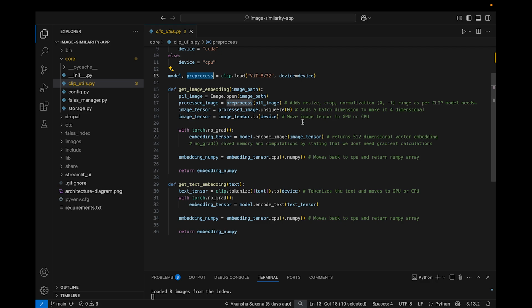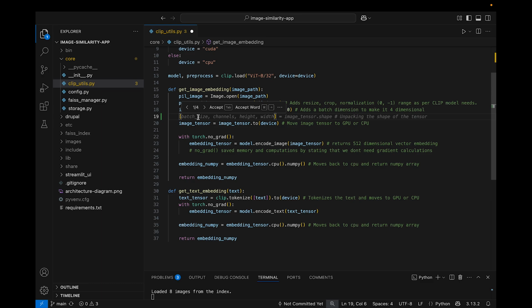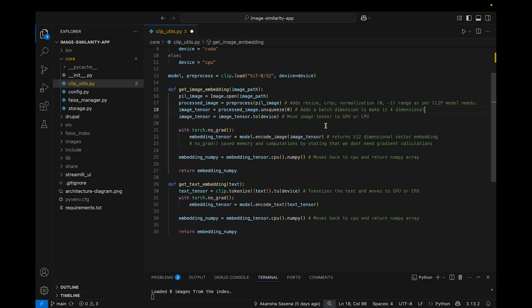Then we will add a batch dimension to make it 4-dimensional. Why do we do it? Usually all of these models are trained to work with a large batch of images. Here we are passing only one image, which is why we add the extra dimension. The first dimension of this tensor is going to be the batch size, followed by channels, height and width. So we are converting it to 4 dimensions, which is actually required by the model. And then we move it from GPU to CPU.